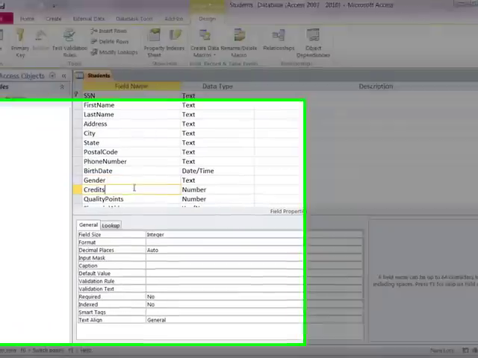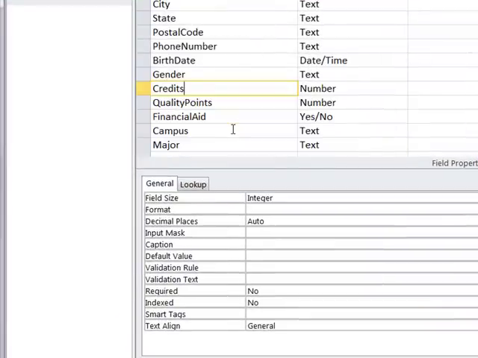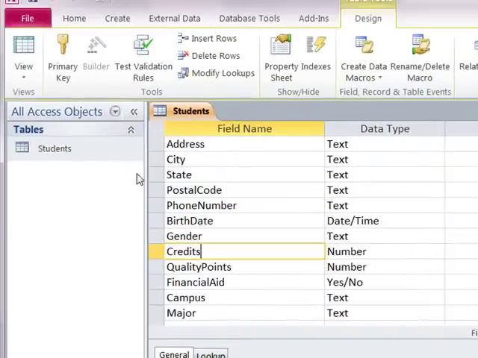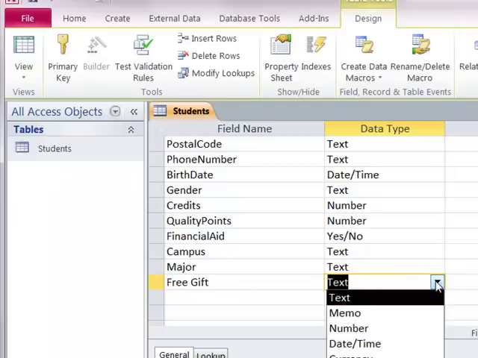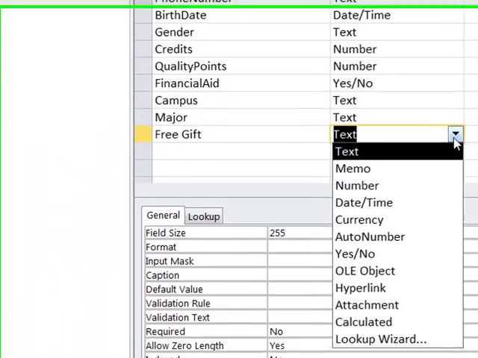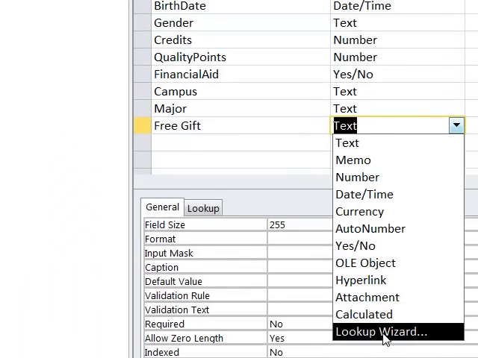Let's talk about doing a lookup. I could do lots of different kinds of lookups, but let's add a new field to demonstrate it. I'm going to say that with every student that registers at my college, I'm going to give away a free gift. And a student has to choose what kind of free gift they want. So I'm going to type in a field to say free gift, and I want to keep track of what a student chose for their free gift. And for this, I'm going to give a selection of choices. And to do that, I'm going to choose a lookup wizard.